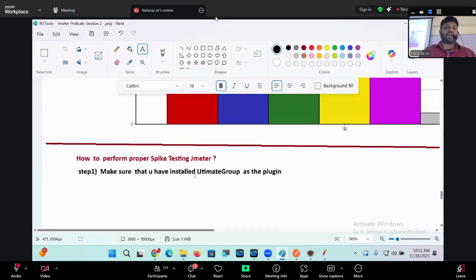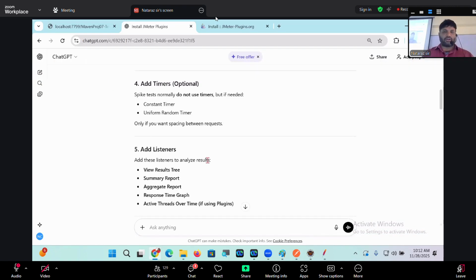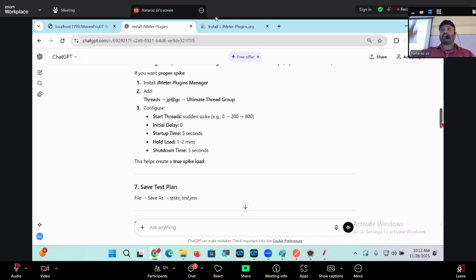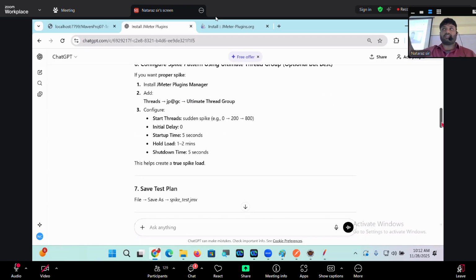Make sure that you have installed what? Ultimate Thread Group as the plugin. What is the procedure to follow to install, guys? Here the procedure is given. Are you able to feel the spike test? All of a sudden increasing, all of a sudden reducing.